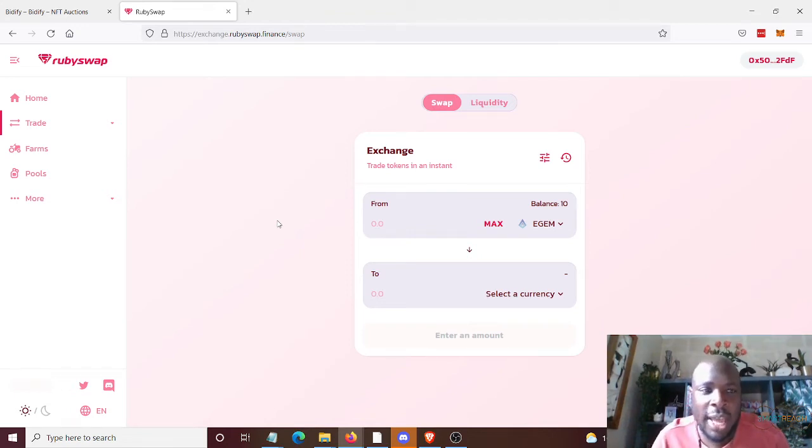I'm Cryptosi, and in this tutorial I'm going to show you how to get Ruby from RubySwap using Egem. You could use this method to get basically any token that's been listed on RubySwap using the RubySwap exchange.